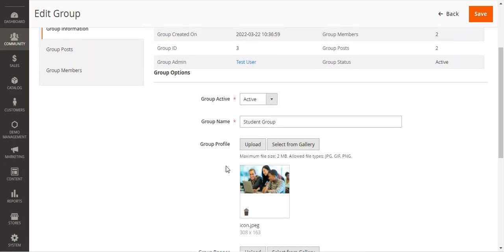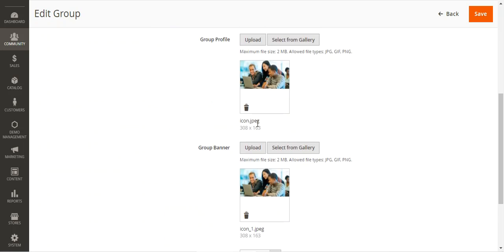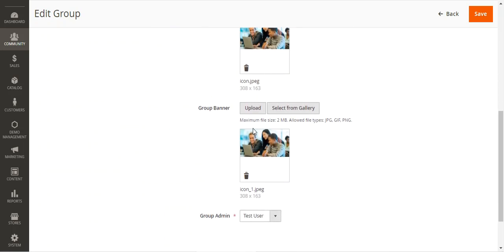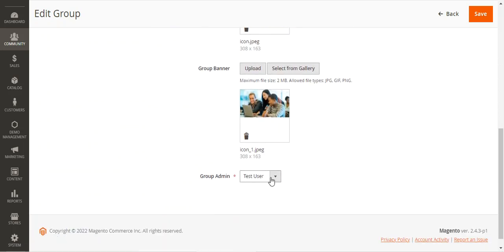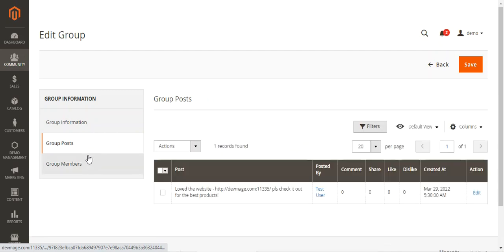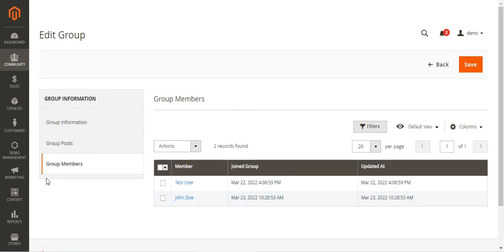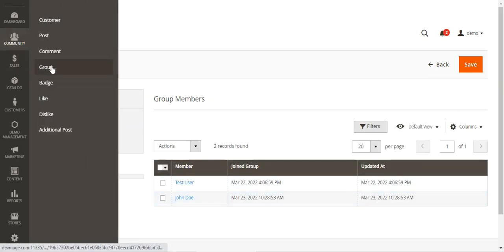And from here the admin can make the group active or deactive, change the group name, change the group profile image, banner image, and change the group admin as per their own requirement. Under the group post, the admin can see the posts within the group that have been made, and the group members can also be viewed from this particular section as well. So that was about the group.